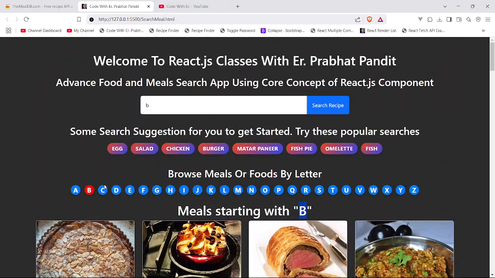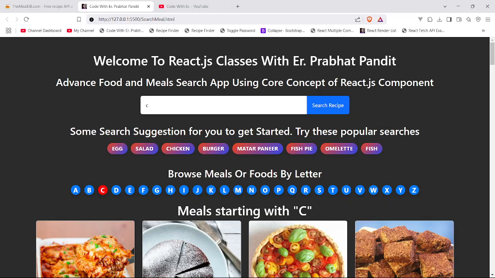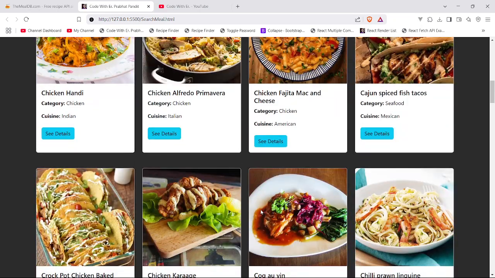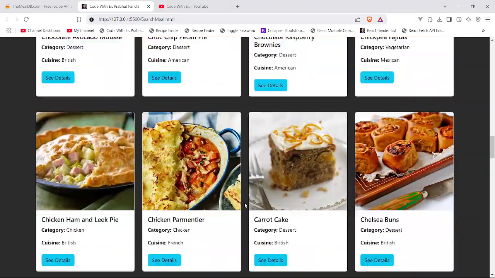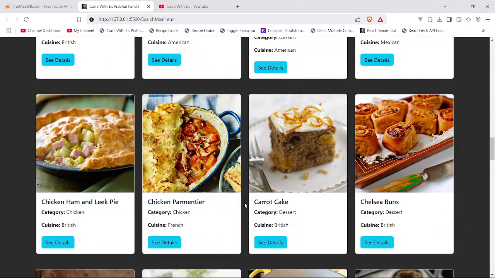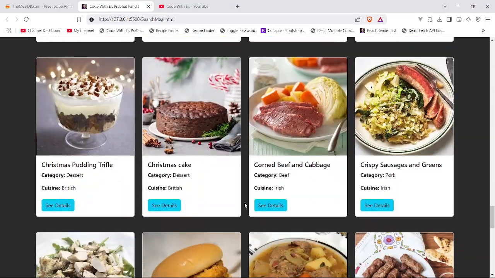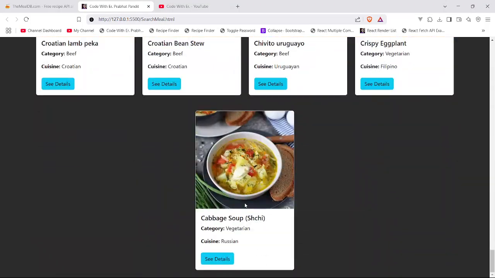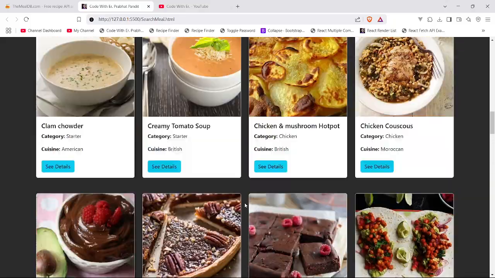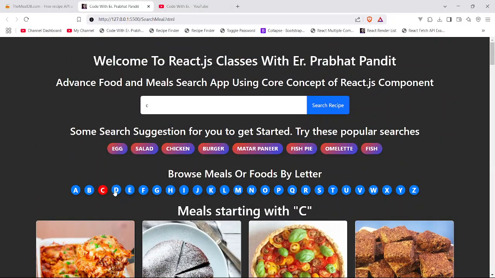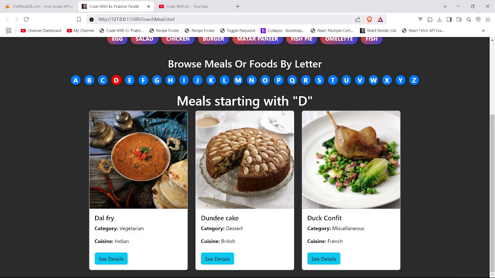Okay, so click on C. You can see here meals starting with C, and these are the meals which are starting with the alphabetical character C. You can see here we have got this much of product from the letter C. Click on D. We can click randomly also.